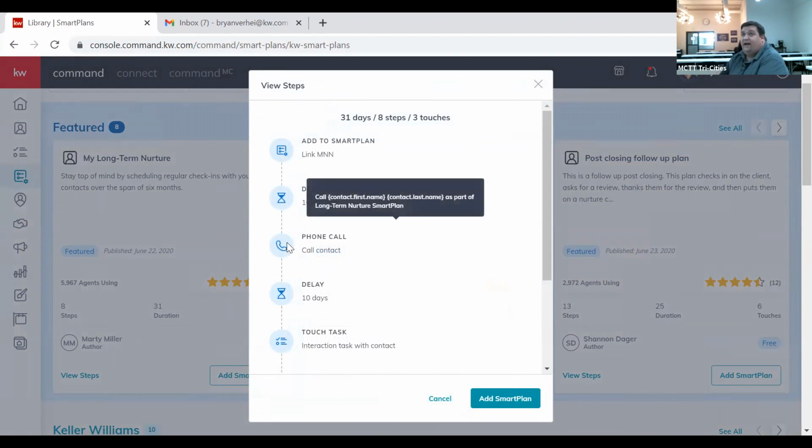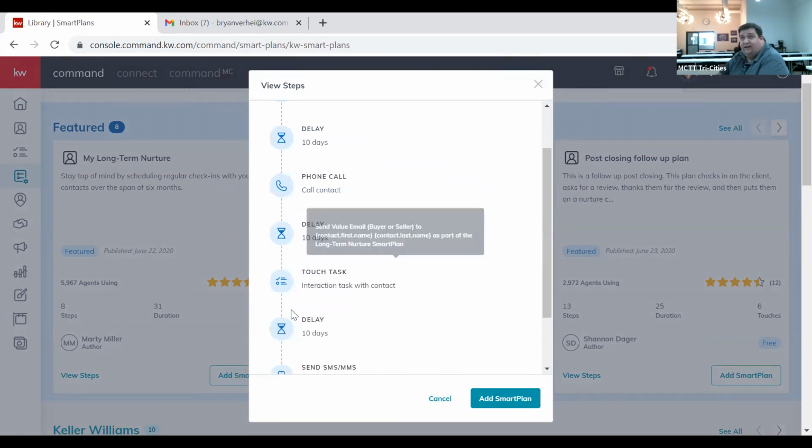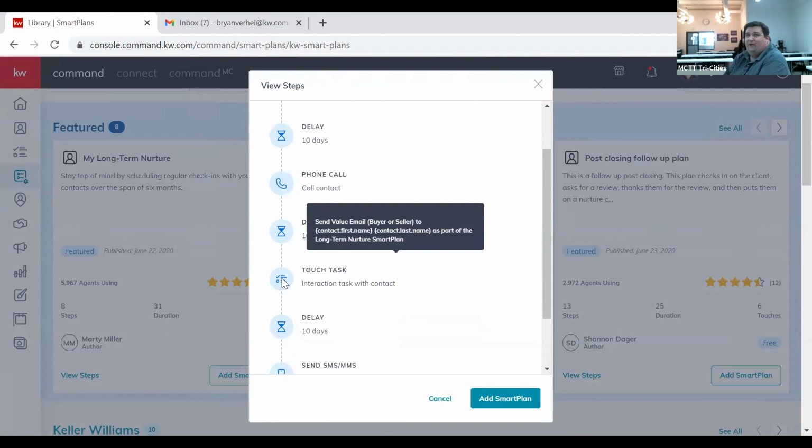It'll then create a task telling you to call the contact. It'll wait 10 more days, create a task asking you to send an email, which I don't know why they have that there, because you can totally just set it up to send the email for you.